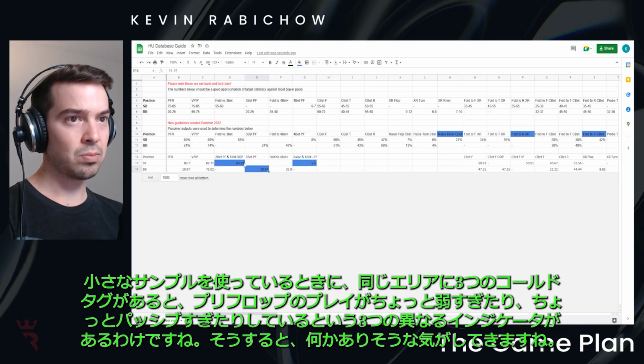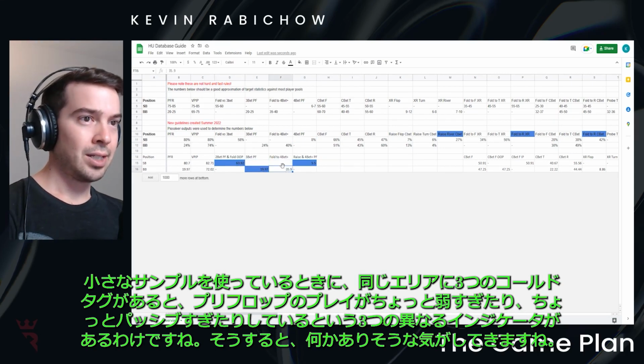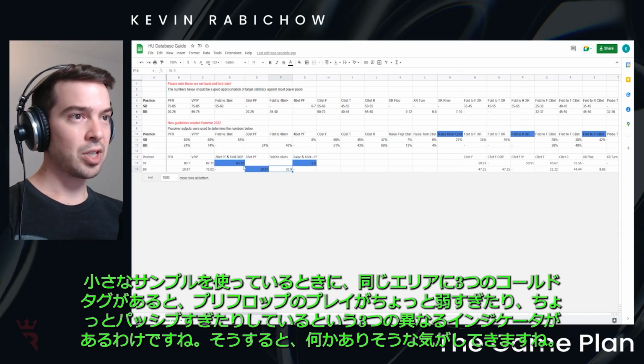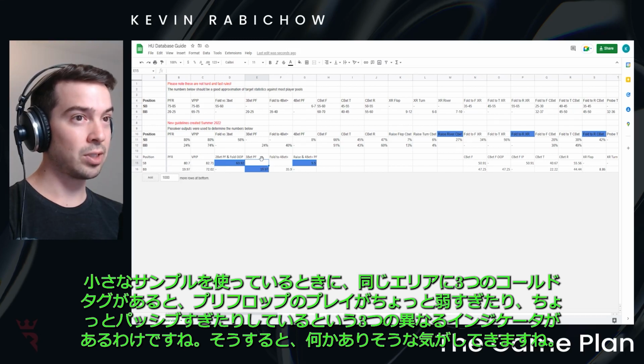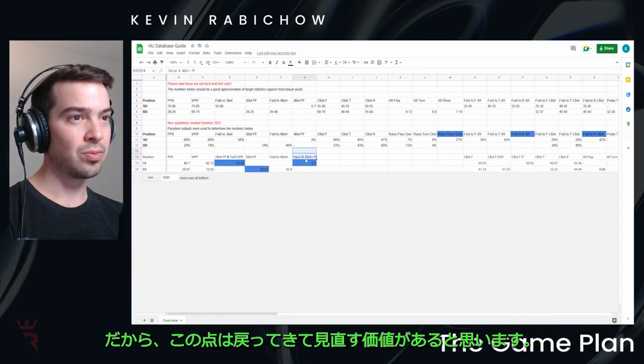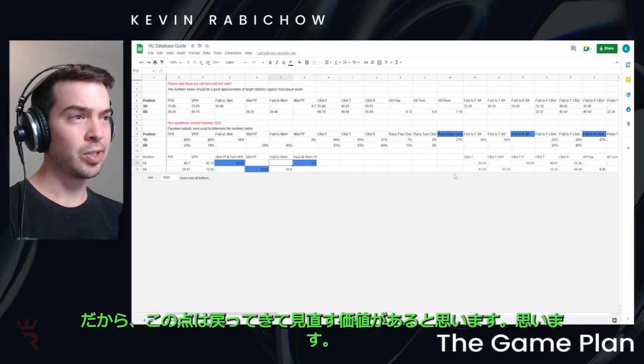So these all, when you're working with small samples, having 3 cold tags in the same area, so having 3 different indicators that you're playing preflop a little bit too weak, a little bit too passively, it maybe makes it more likely in my mind that there's something here. So this to me is worth coming back to as a point of review.